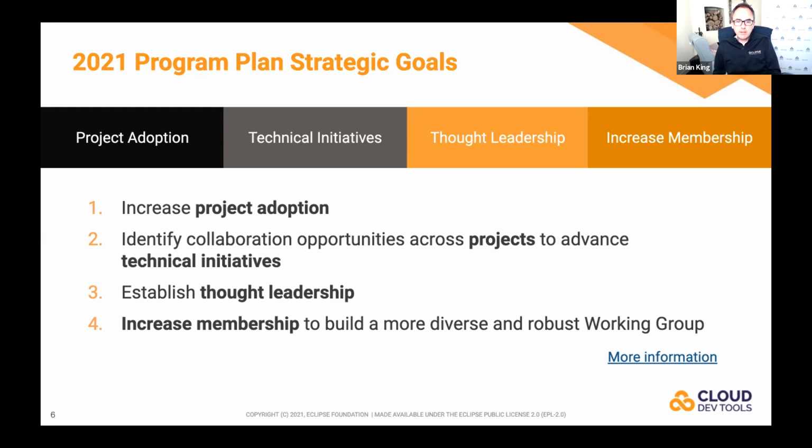The second pillar is to identify collaboration opportunities across projects to advance technical initiatives. What this one is about is really finding the right technology pieces for our projects and platforms, and ensuring that all stakeholders who use them or who are thinking about using them come together and collaborate on that.